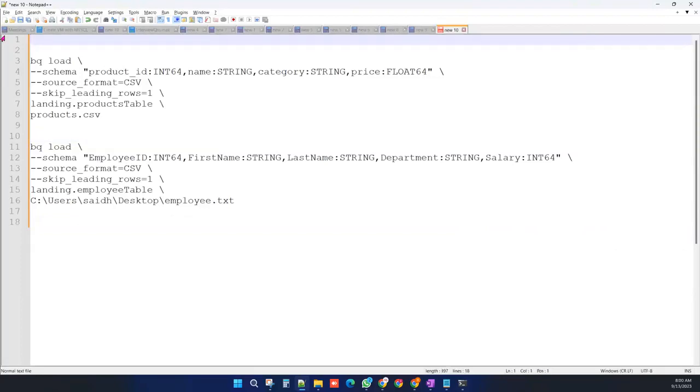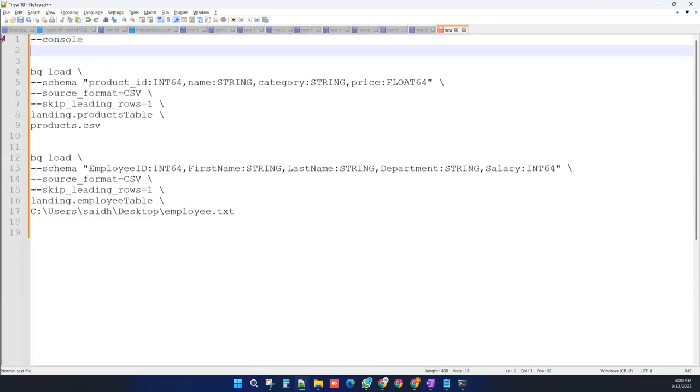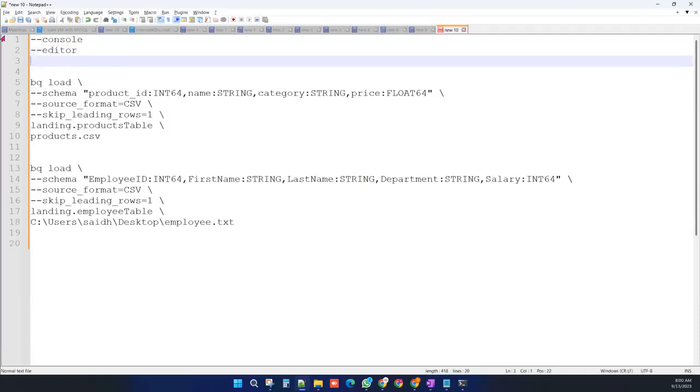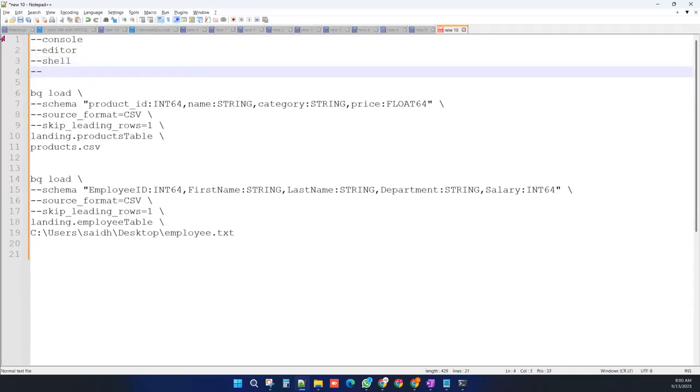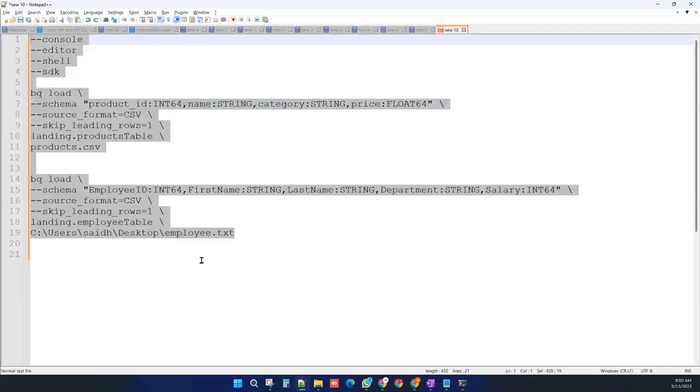I will just say we have created a table from the console, we have created from the editor, we have created from the shell, we have created a table from the SDK. I'm going to copy this entire thing and upload it in the notes. You will be able to see it in the notes, guys. Later you can see.